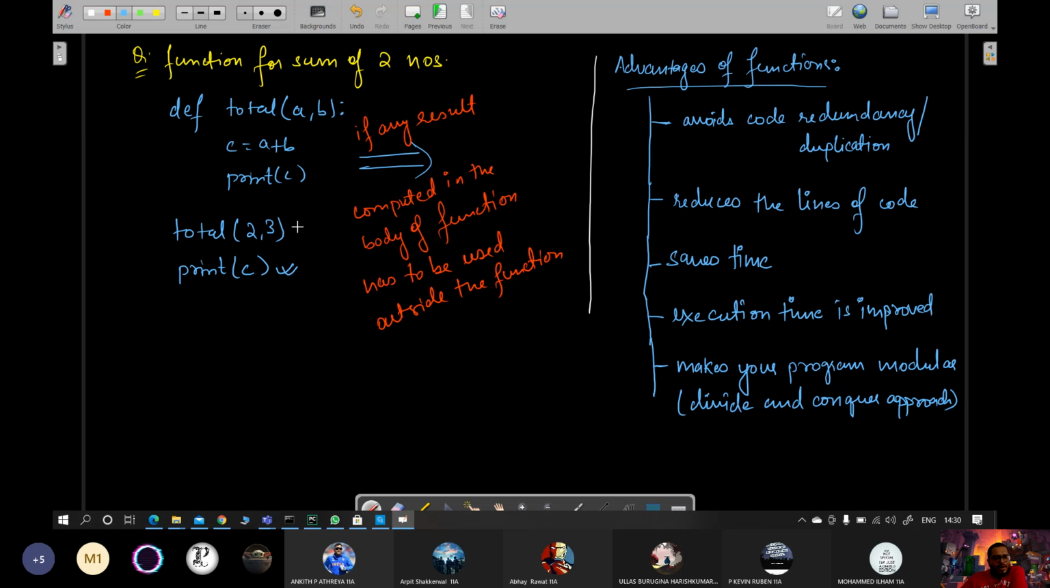See, what I have told is कि the moment function is done executing, what happens? Function ceases to be in the existence. देखो function कब होगा? The moment it is called, it will get created. The function gets created in the memory. A is created in the local scope of the function. B is created in the local scope of the function. C is created in the local scope of the function. A gets the value passed to it as 2. B gets the value passed to it as 3. Okay, C gets the value as A plus B, sum of A and B, which is there in the local scope of the function. It prints the C, comes out.